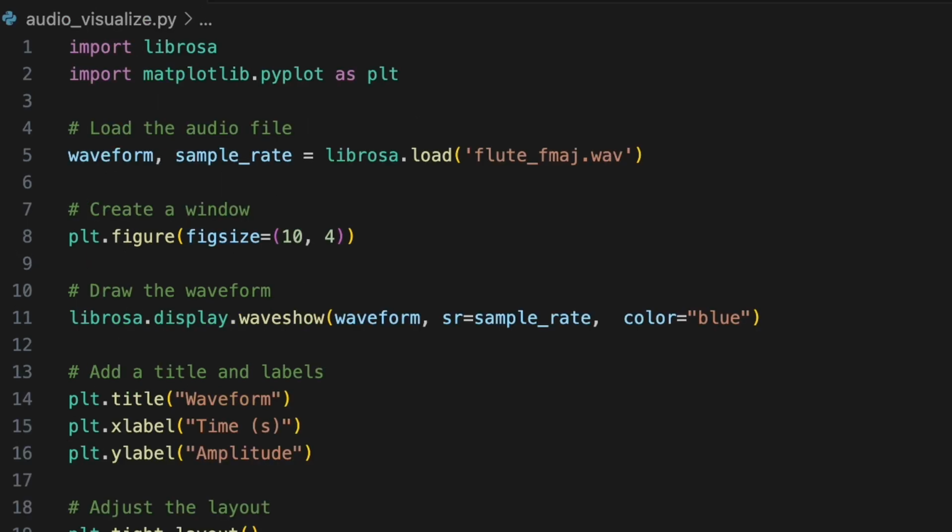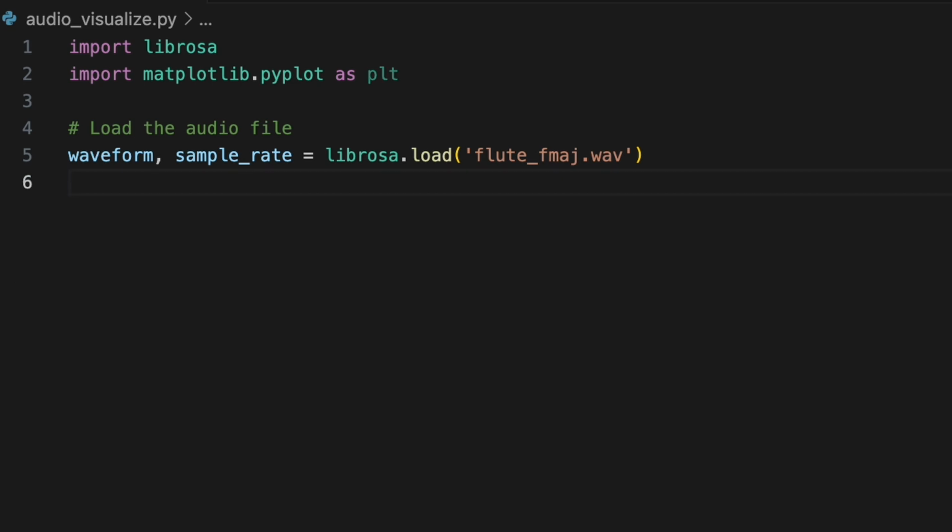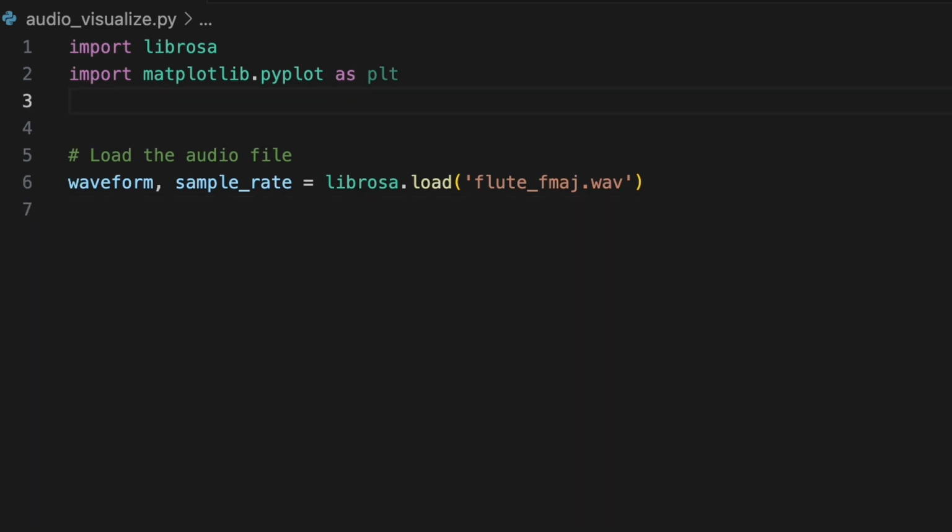We can also use Librosa to see how the frequency content of the sound changes over time by creating a spectrogram. This is a visual map showing time on the x-axis and frequency on the y-axis with intensity or amplitude represented with color. We'll need to also use NumPy for this, so we'll import it as np.